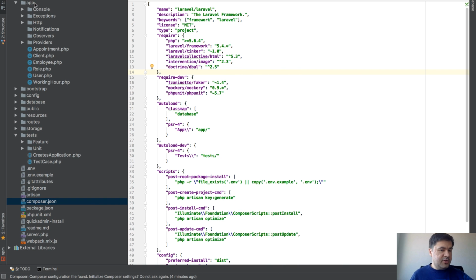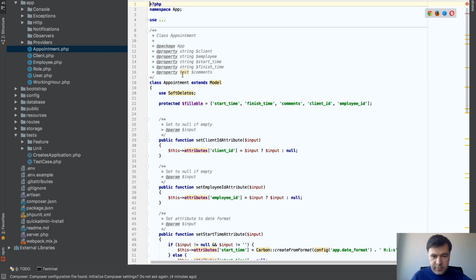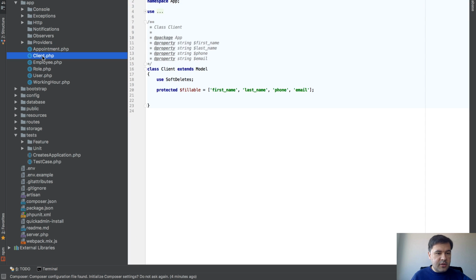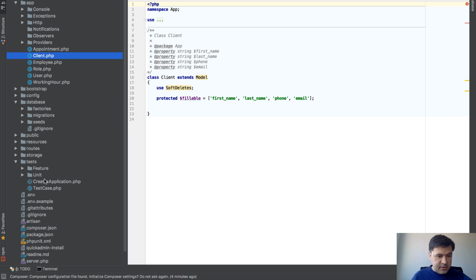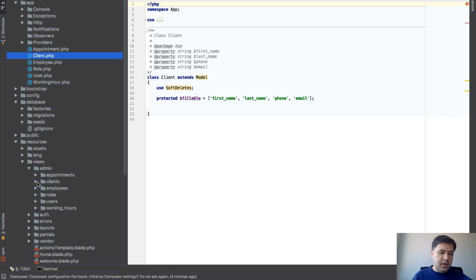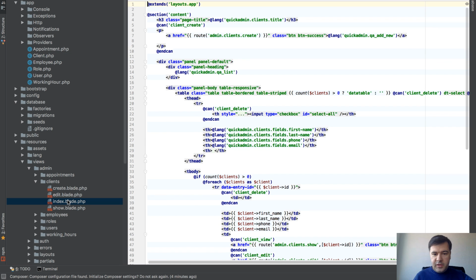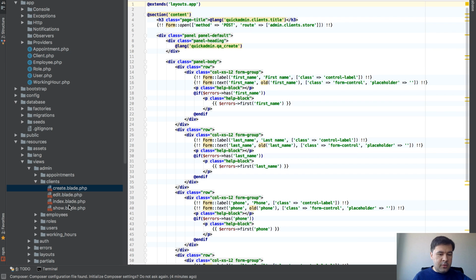So in the app folder, you see everything that we have generated online. So models like appointment, for example, appointment with client ID, or actually let's start with client. So a simple model for clients with fillable fields, and for that we also have generated database migrations and also resource files like views, admin, clients. So to manage clients, there is a list of clients, and there is a create form, edit form, and show page if you need it.